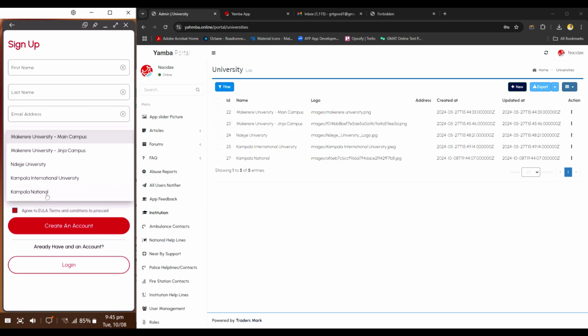As you can see, Kampala National is now showing here in the mobile application. As soon as you add a new institution here, it shows here, and users can now select that as an institution, and you can now send targeted messages to that institution.